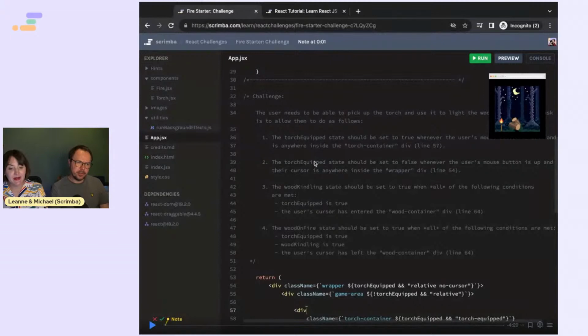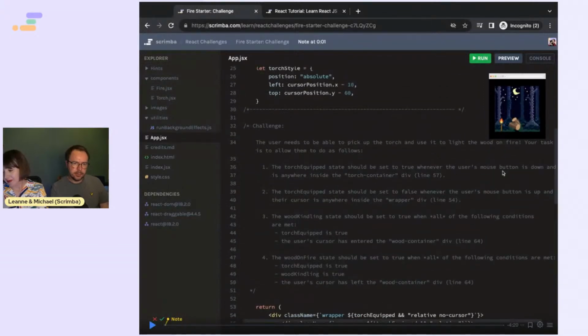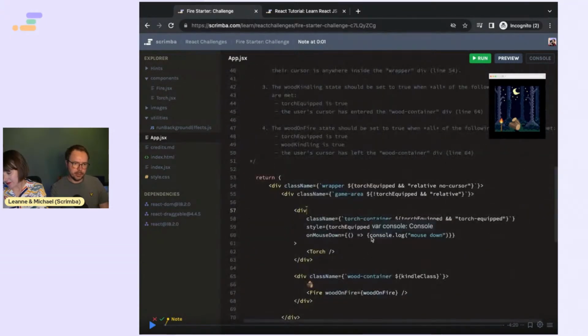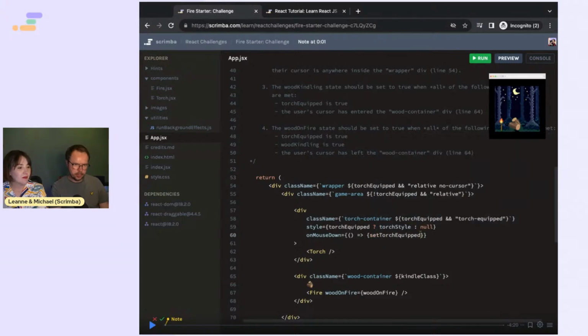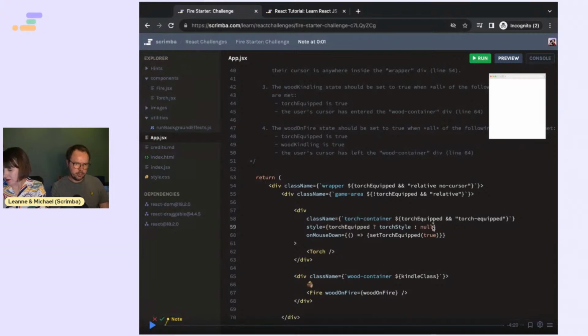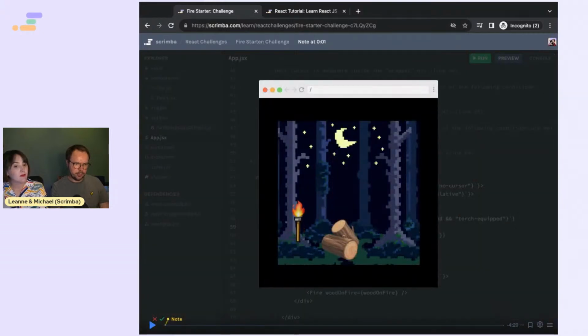So what do I need to do? So mouse button is down and anywhere inside torch container. Torch equipped state should be set to true. Oh, okay. So I just set torch equipped. Okay, so once I put mouse down, I can actually now do this.